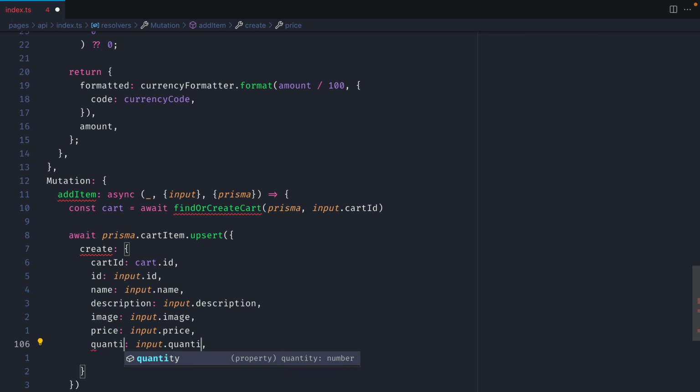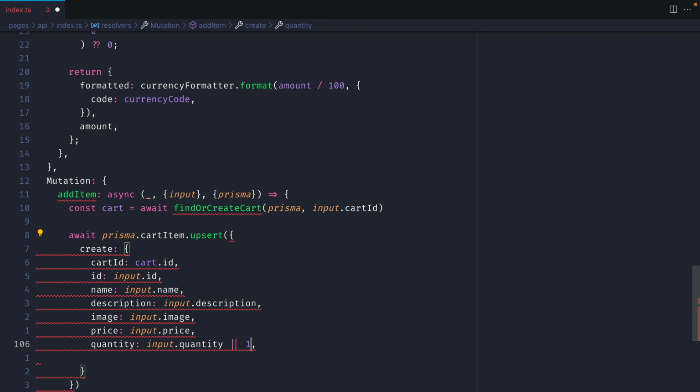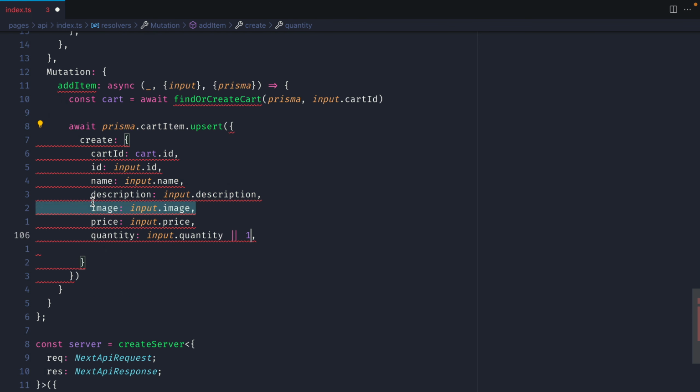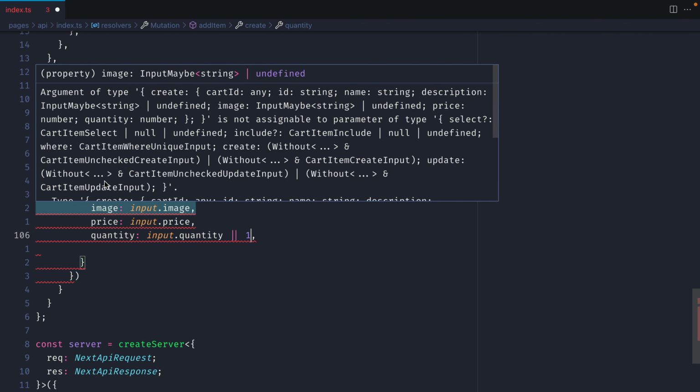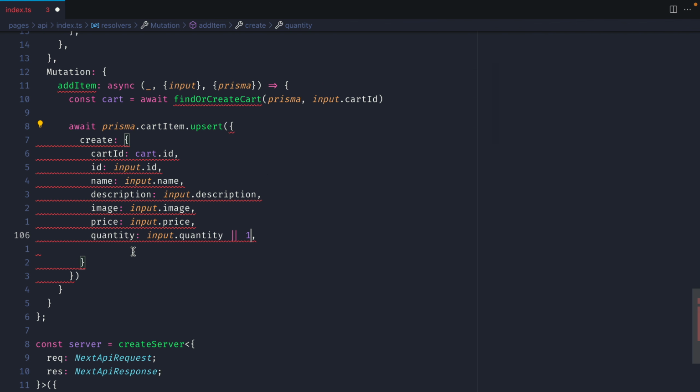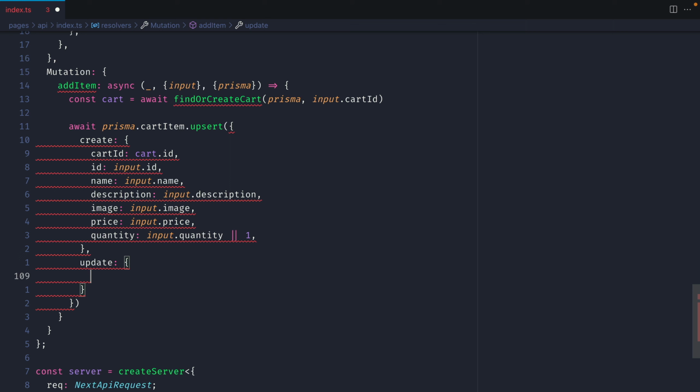We'll do something similar for quantity, but we'll add a fallback here just in case, and we'll say this is 1. Now if we hover over here, we can see that we have an error, and that's because we're not defining everything that upsert expects. We'll next specify that if there is a cart item by the ID that we passed, that we just want to update the quantity of that cart item.